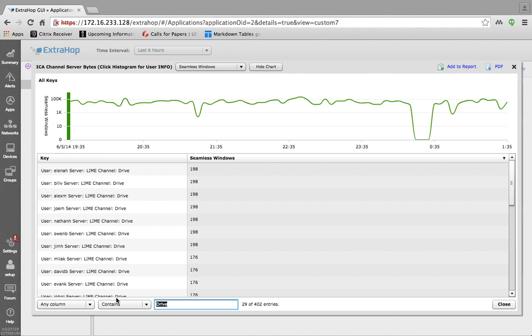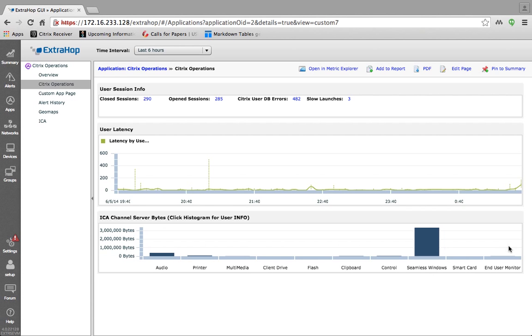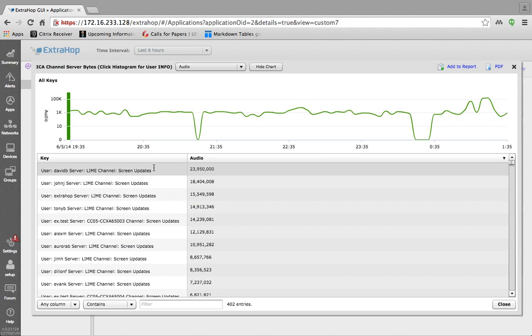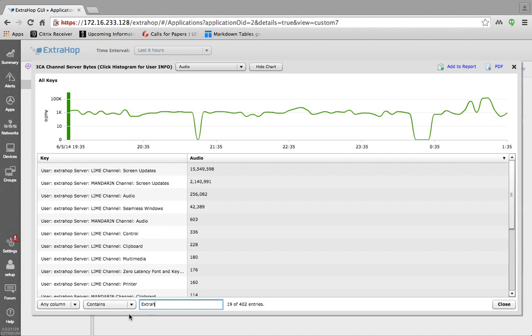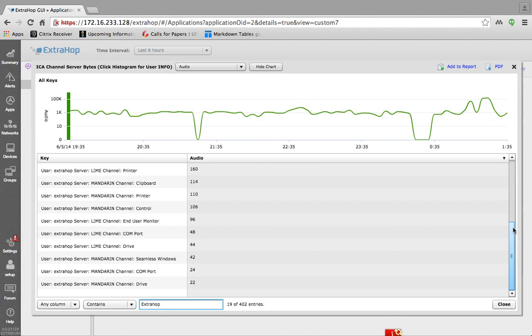So this is a really quick way to take a look at the Citrix ICA channel and see what's going on with that session, especially things like audio and Zen App. Audio can really adversely affect the experience for everyone else on that server. So here we have the user, the server that's affected, and the channel. Likewise, we have a user Extrahop. If I want to see everything Extrahop did, I can type Extrahop, and I have all of their ICA channel information and everything that they did on the ICA channel.